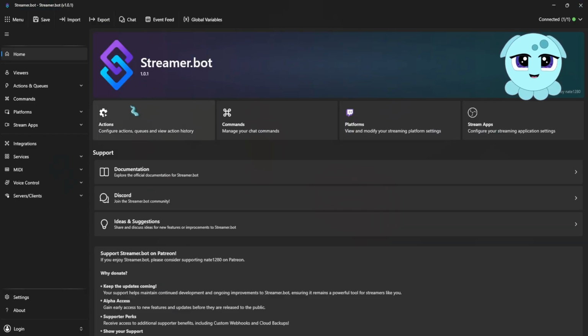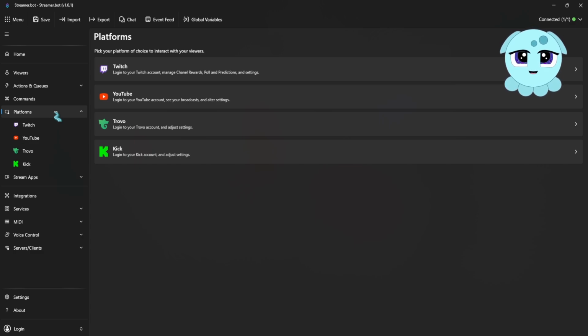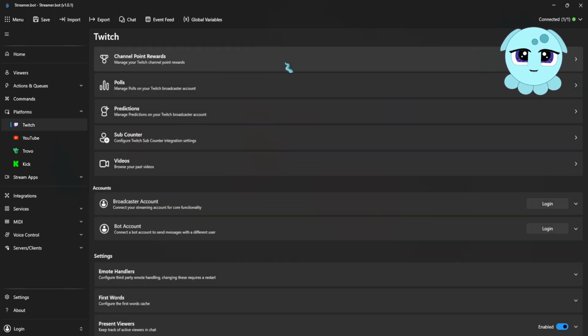Once you open it up, you'll see a page that looks like this. This is the home page of Streamer.Bot. The first thing you're going to want to do is you're going to want to go into this tab right here called Platforms. When you click on it, it will bring up these 4 options. You're going to click on Twitch or whatever your streaming platform is, and then it'll come up with a lot of this.